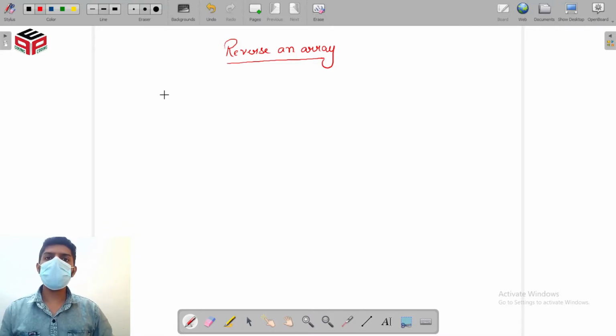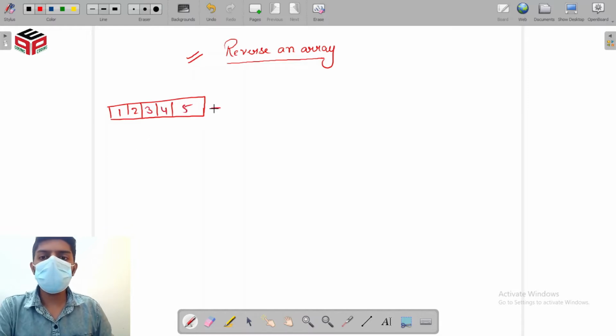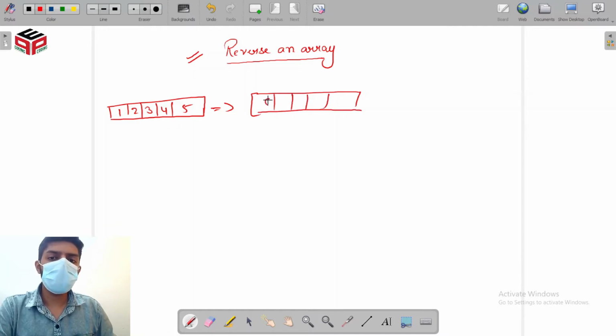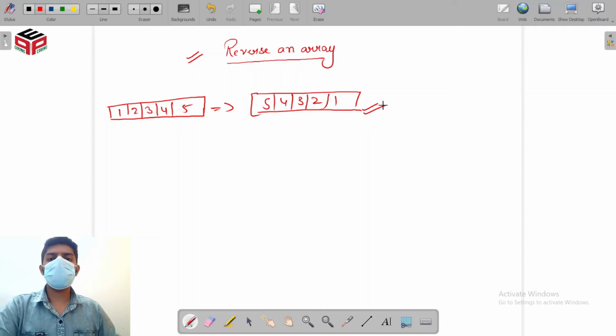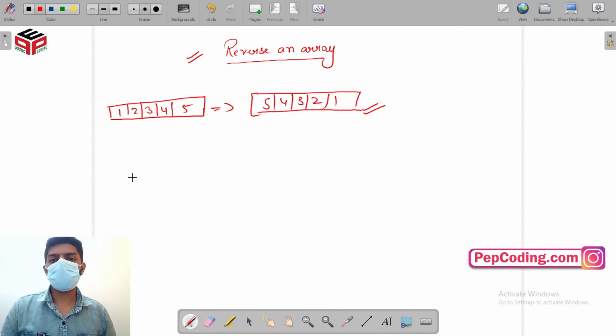So the question we are seeing today is reversing an array. Okay, so we are given an array. The input and output is actually managed for us this time. Suppose we are given an array 1, 2, 3, 4, 5, and we need to return or make the changes in this array only, and we need to make it 5, 4, 3, 2, 1. Okay, this is the expected output. And let's see how we are actually planning to do that.